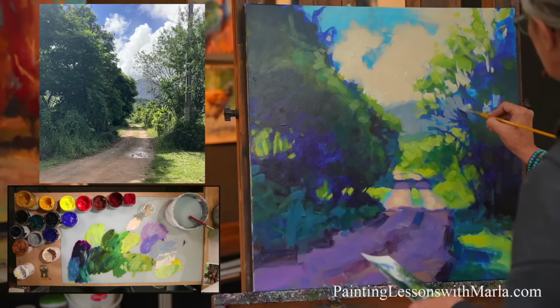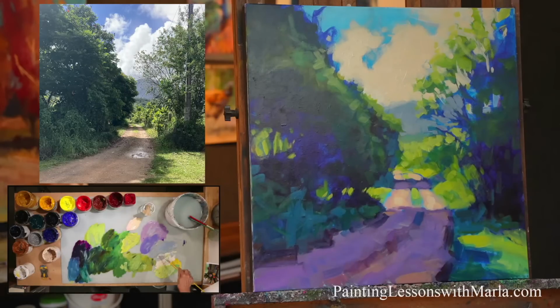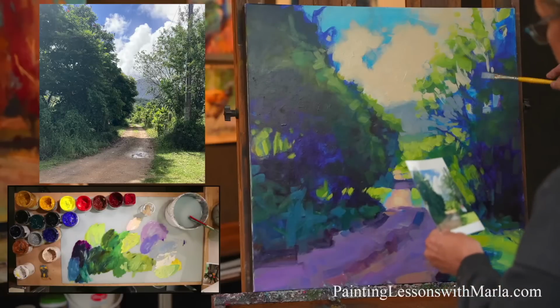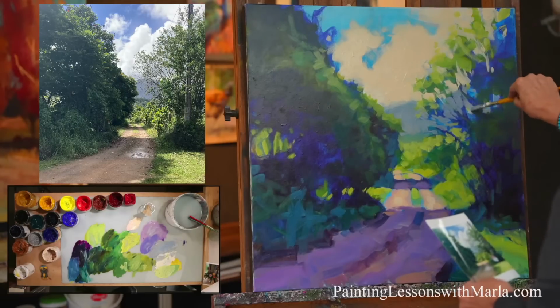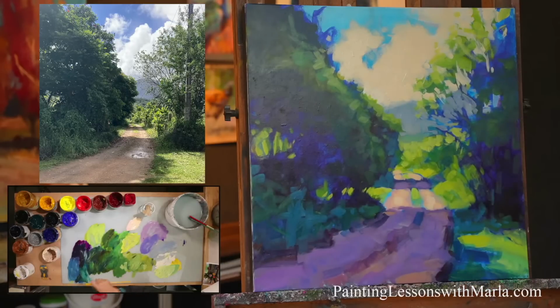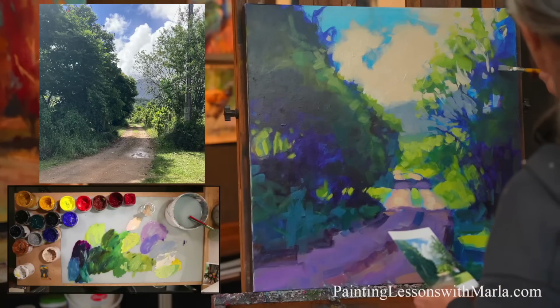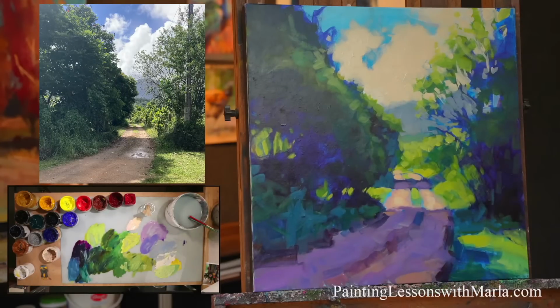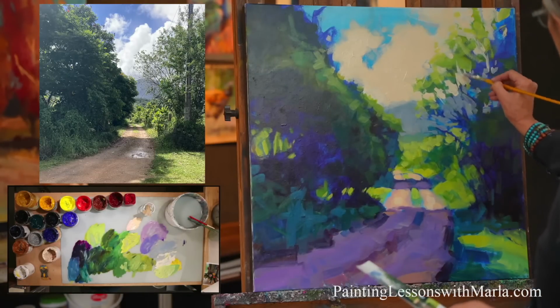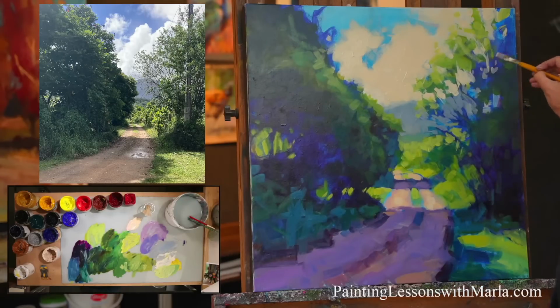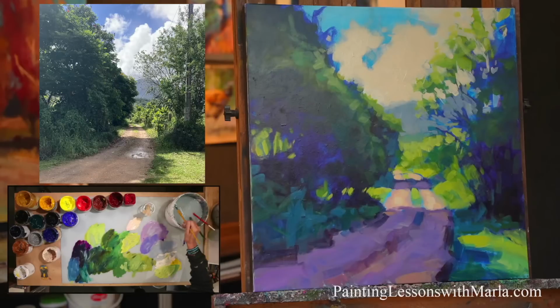And again, I'm not going to get this quite as open as it appears to be in the photo. Maybe a little. Play with that. So definitely abstracting the reference. And just like I did with the floral, just using it, not being married to it.